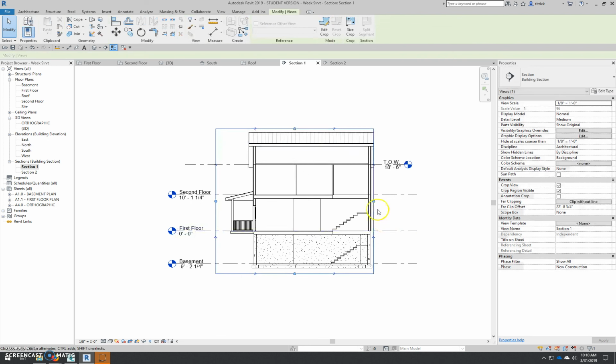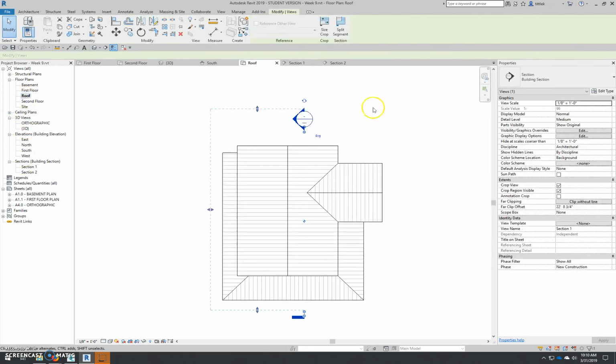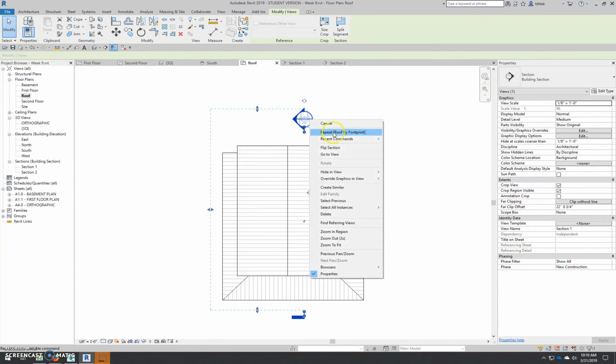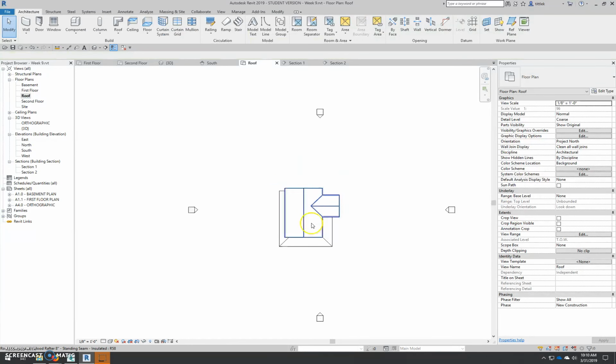The final deliverable does not have a section view, so I am going to go back to my roof plan, and I'm going to hide this for now. You may or may not have to do this if you have a section. So this is what we're looking at.